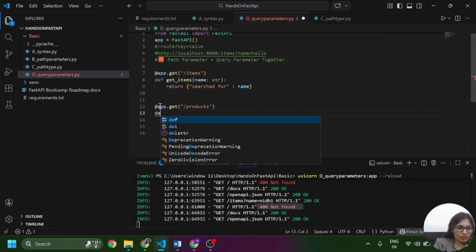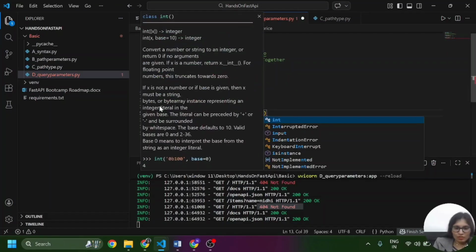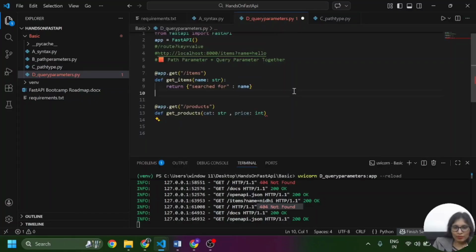Okay, and here I am going to define get_product. Get product is our function name. Inside this function I am going to pass two parameters. One is category, where cat means category, and category should be a string. And I'm going to pass price. Price should be an integer.